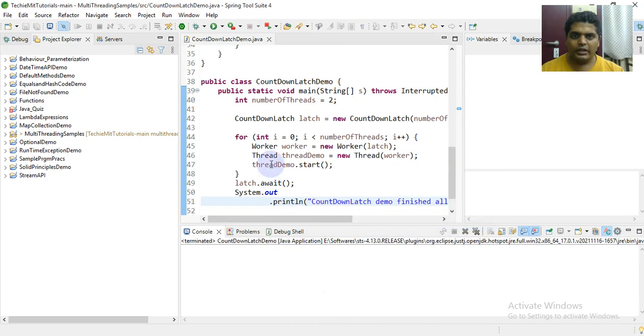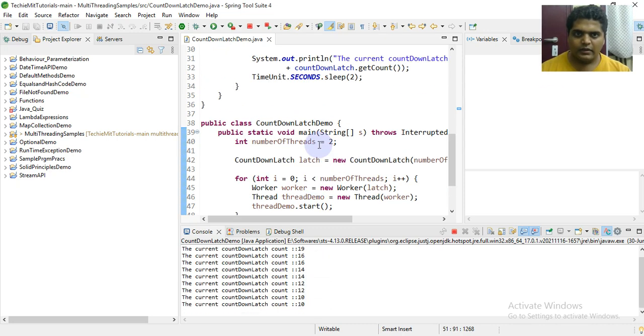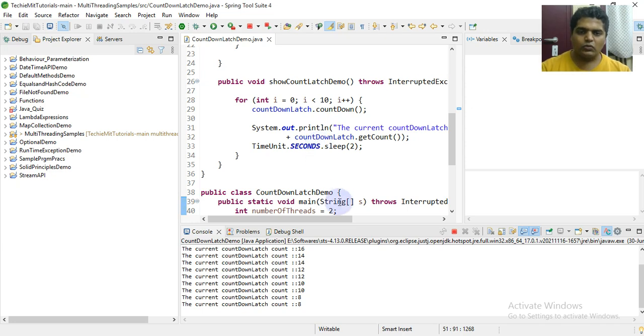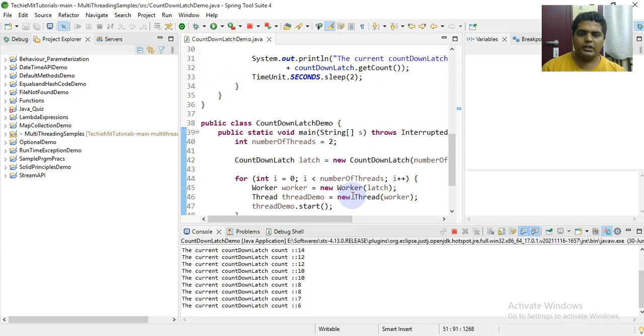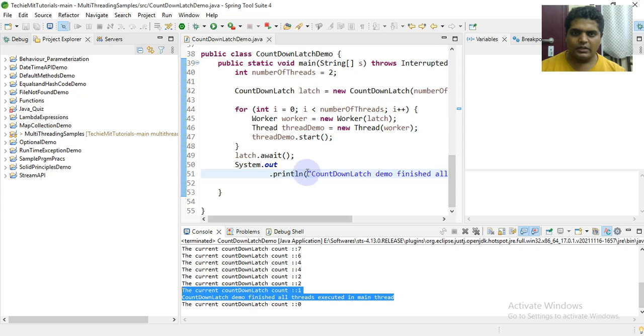I'll again recompile the program. It's going 18, 19, 16, 14, 12, 10. It goes on decrementing until it reaches 0. It will go on decrementing. 9, 6, 4, 2, 0, 1, 0. See, it all finished, and it printed that the CountDownLatch finished, all the threads executed in the main thread.